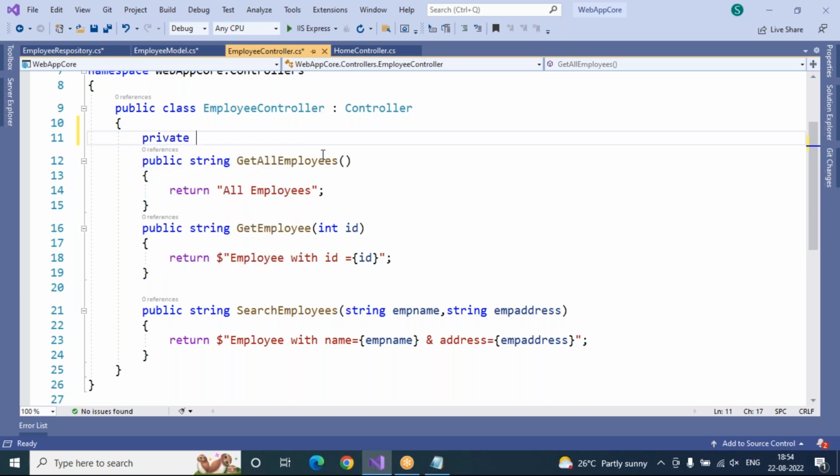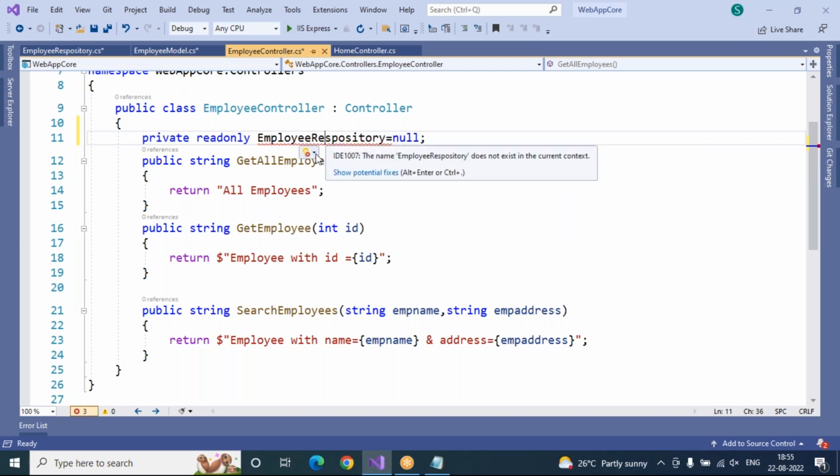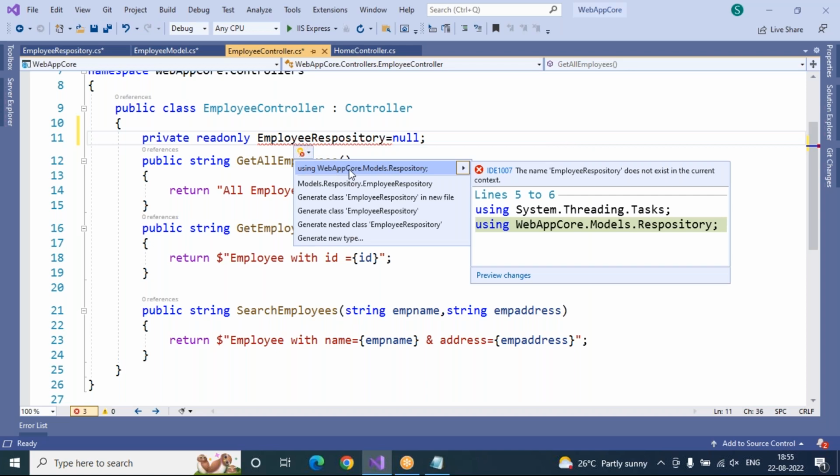Private read only. So I'm going to take employee repository here, but is employee repository there? No, employee repository will not come here. I'm taking null, but if you want to bring employee repository, then we have to include the namespace here. Expand this arrow symbol. Just observe here, employee repository is coming from web app core models dot repository. So the employee controller will get the employee repository class from the web application core dot models folder dot repository folder.